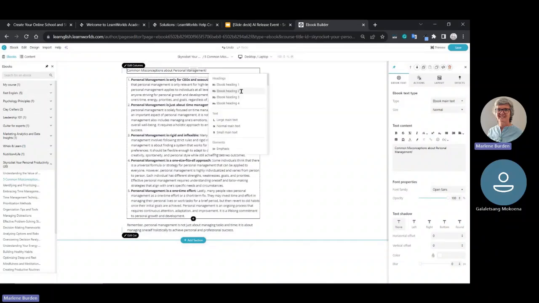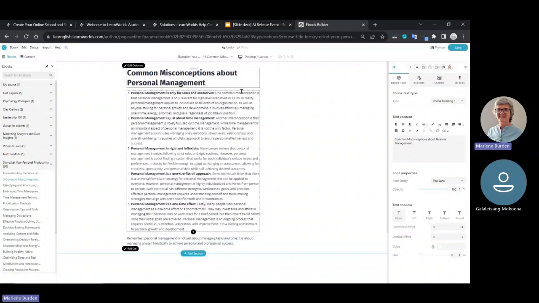I'm going to click on the slash icon, and then just with my arrow down, go over to turn into. Let me just find that. Did I pass it? I think I passed it. No, I didn't. It's all the way down. There it is. So turn into, and I'm going to go for header 1 because it's the main title right here, common misconceptions about personal management. And there you have all 5 of them.